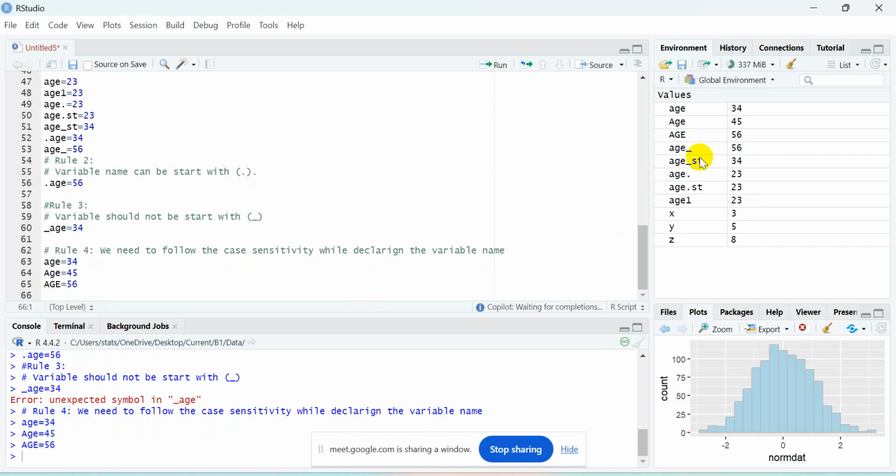See here, age is coming in this way. Small age has value 34, the first-letter-capital Age has value 45, and the fully capital AGE has 56. So whatever variable you use in your operation, the value related to that specific variable will be utilized, right? So this is an important rule you need to follow.